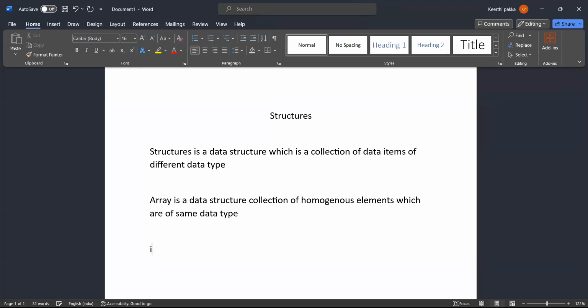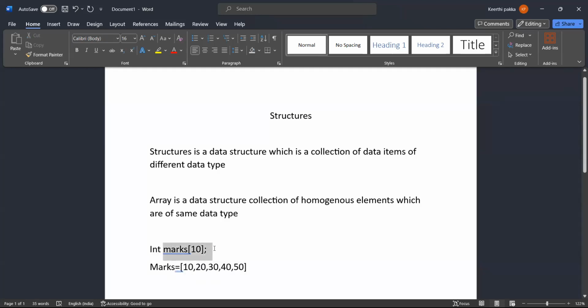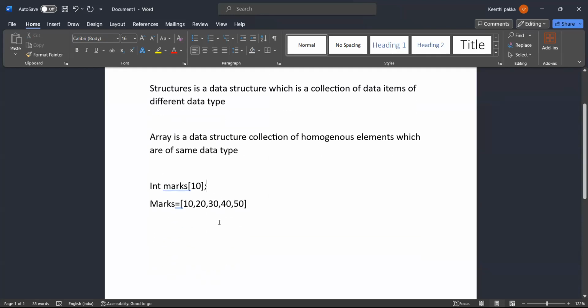Suppose if I want to store the marks of a student, I will write int marks of size 10. What this says is that it will initialize the marks which are of integer type. So the values we are storing will be of integer type, meaning all the elements are of the same data type. Of which data type? Integer data type. So this marks will be considered as an array.